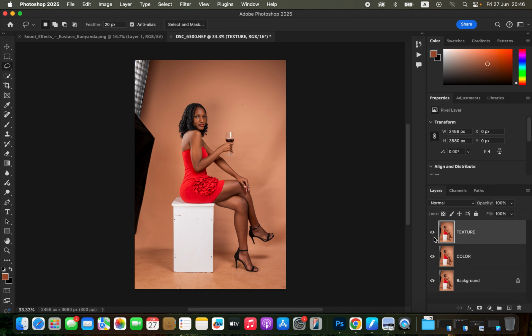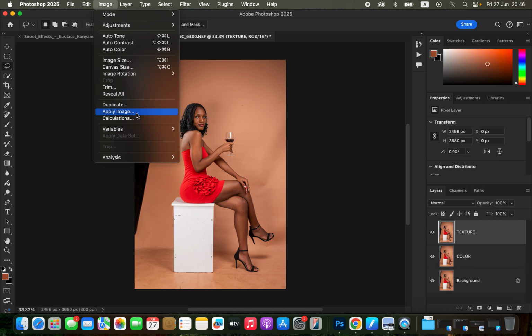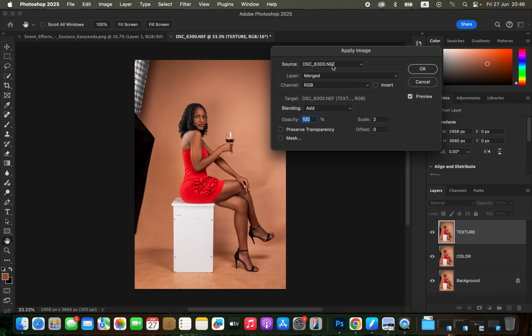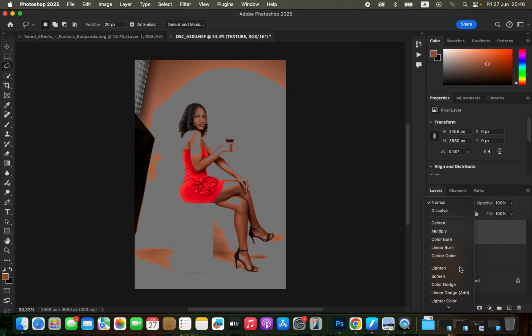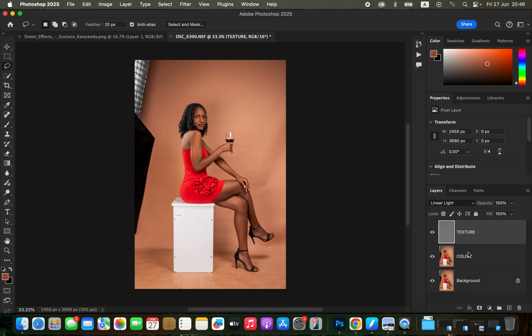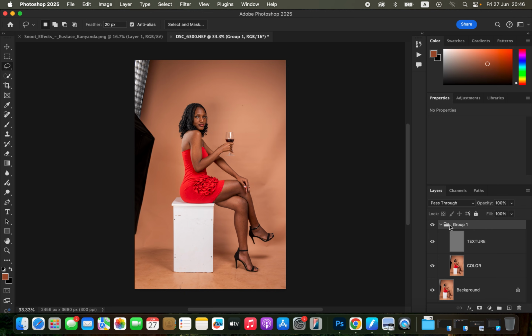So come to the texture layer, turn it on, simply come to Image, Apply Image. The source is the name of the photo that we're going to edit, and for layer, select the color layer, channel is set to RGB, blending select Add, opacity 100%, the scale is 2, offset is 0, and simply turn on invert, and you'll see the image turn gray. Just click OK, change the blend mode from Normal to Linear Light, then select both layers, then press Command G, or you can simply drag these layers to the group icon to place them into a group.